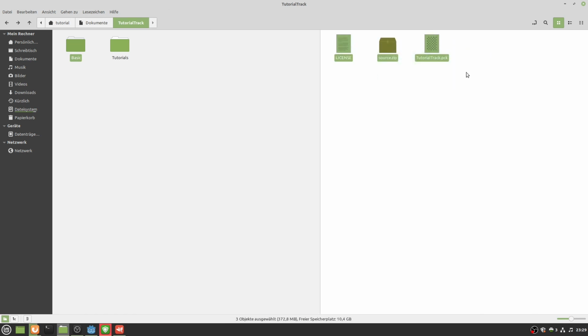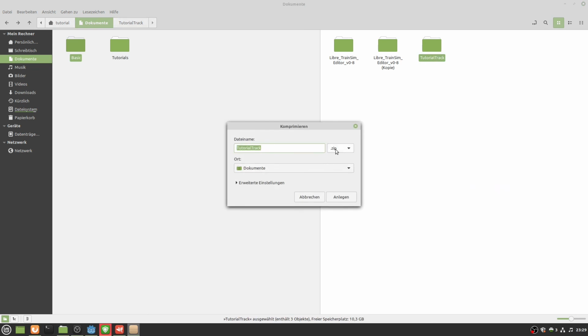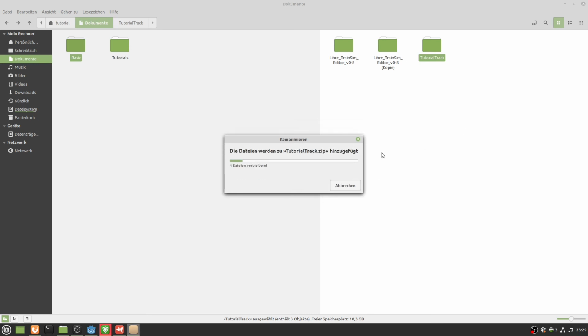So now in the end we have these 3 files to upload, and I make a zip file of this one too. Select create, and now the tutorial track zip file will be created.